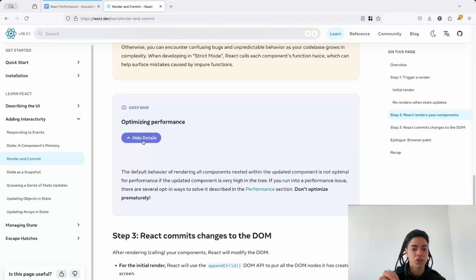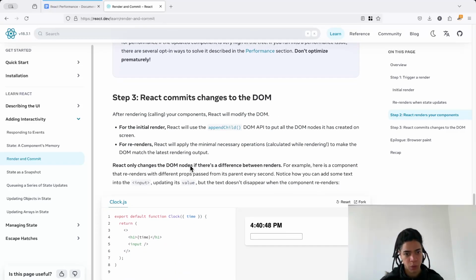So once React calls all of your components, then in the commit phase it applies the necessary DOM updates, as long as the React components are different. React only changes the DOM if they are different between renders.